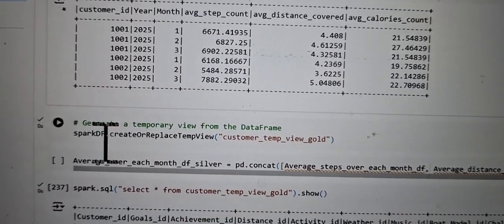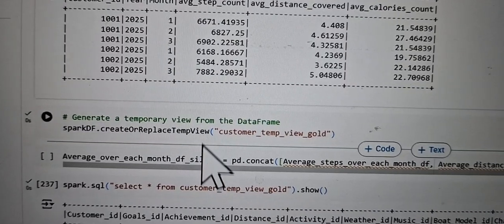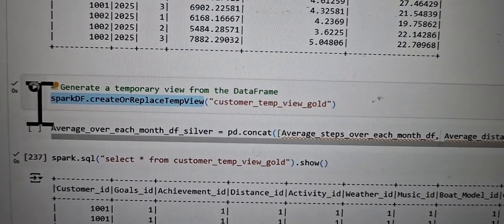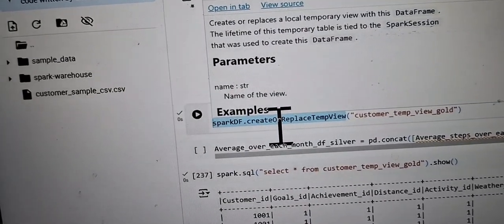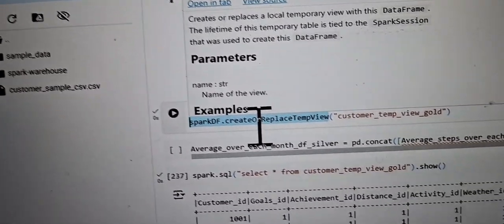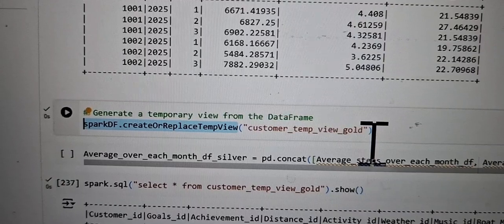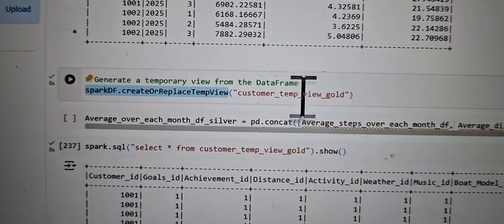How can I do that? Spark df dot create or replace temp view. This is the syntax. You cannot play with this. You have to remember this syntax, then only you will be able to create. If you ever miss this syntax, you will not be able to create a view. Even if you forgot to write or replace, it will give you errors. Okay, make sure you remember the basic syntaxes. Customer temp view gold. Now I want to create this as a gold view, okay, in the gold layer, and I want to use this further.